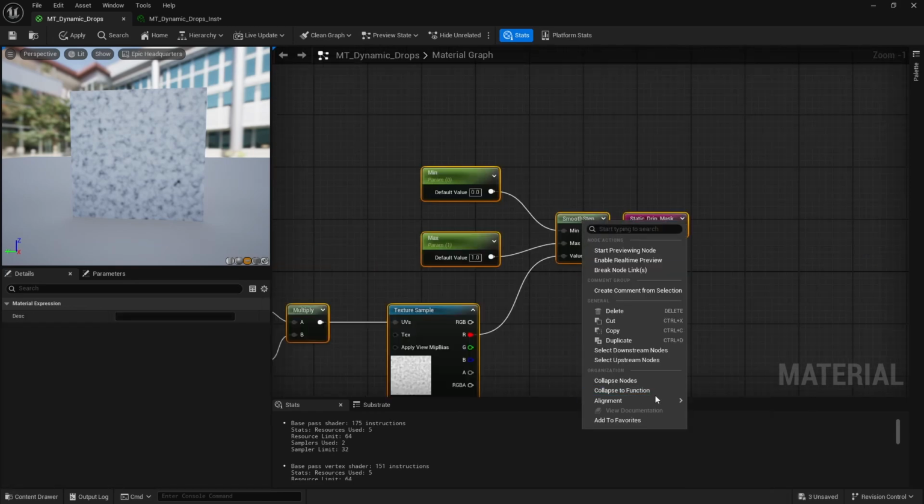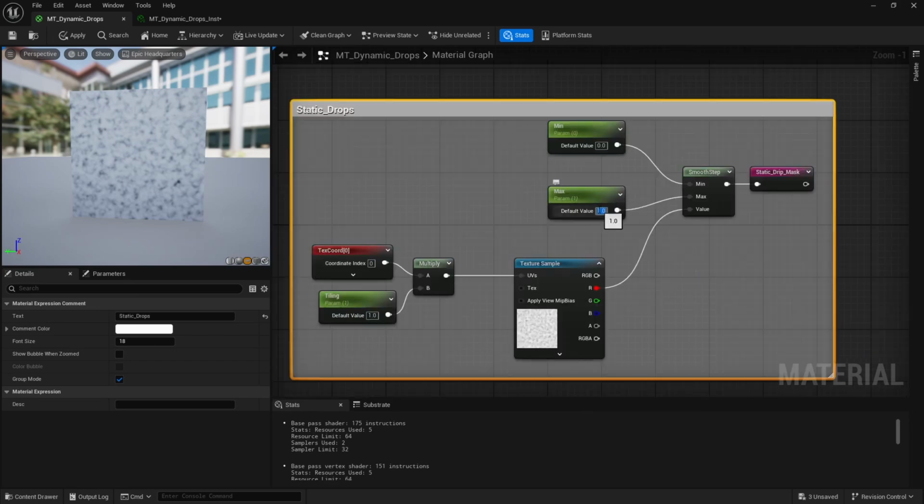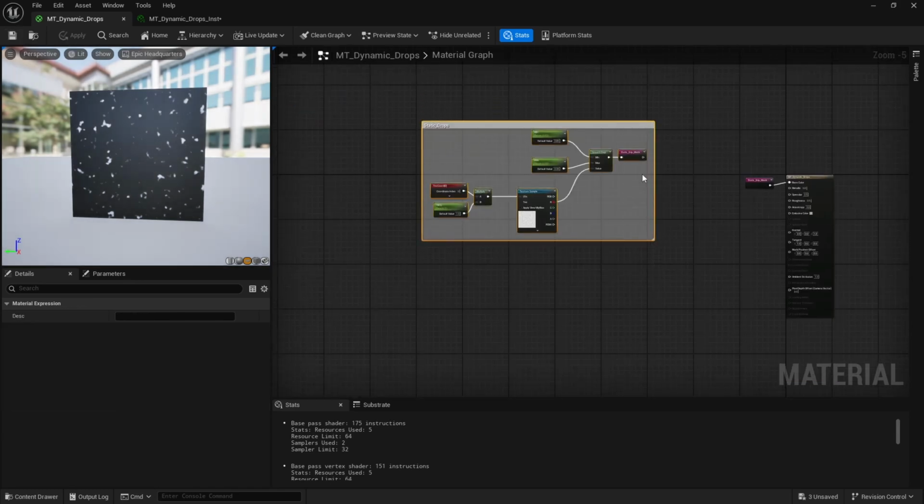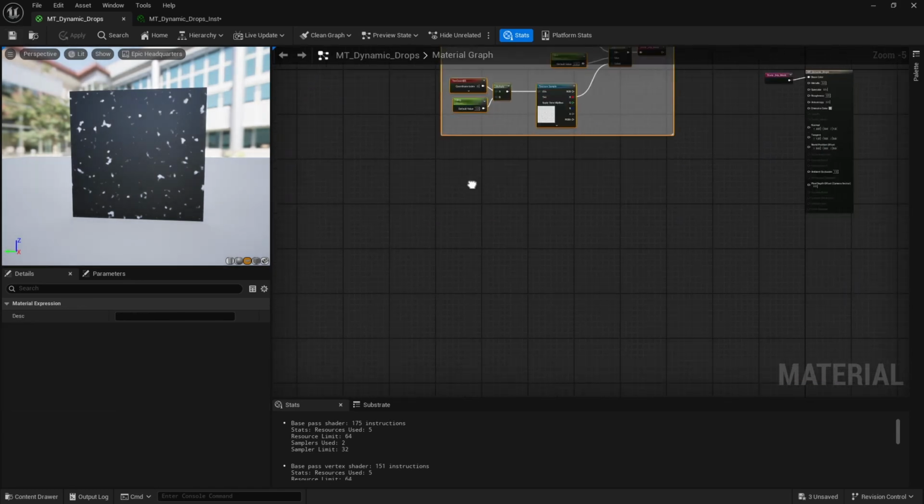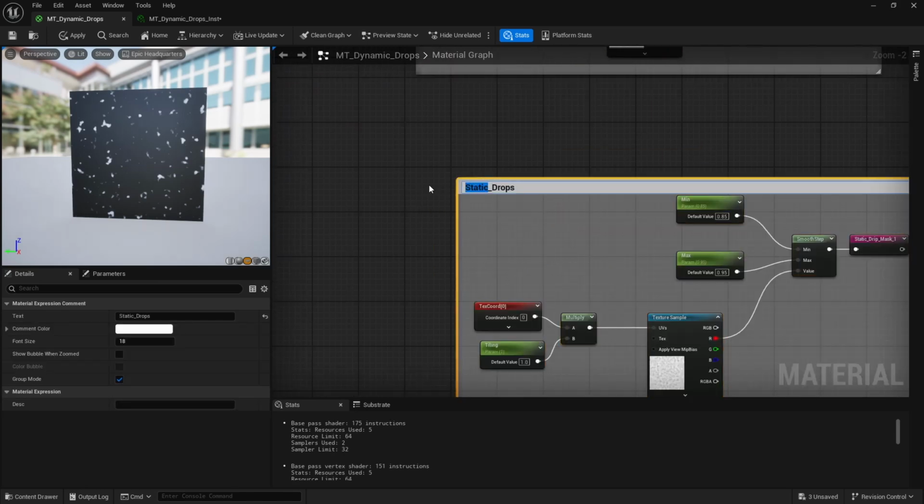Let's grab everything here, right click and create comment from selection, and we can just call this one static drops. And I'm going to default these values to the values I set in my material instance, because I know that I like these values. So 0.95 for max and 0.85 for min. Let's now duplicate this, grab everything and Control C and Control V. We're now going to work on the animated dynamic drops.